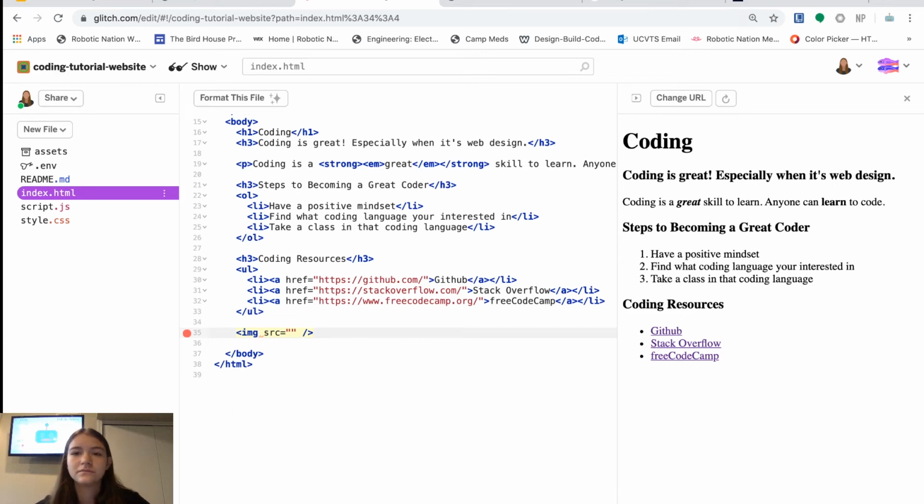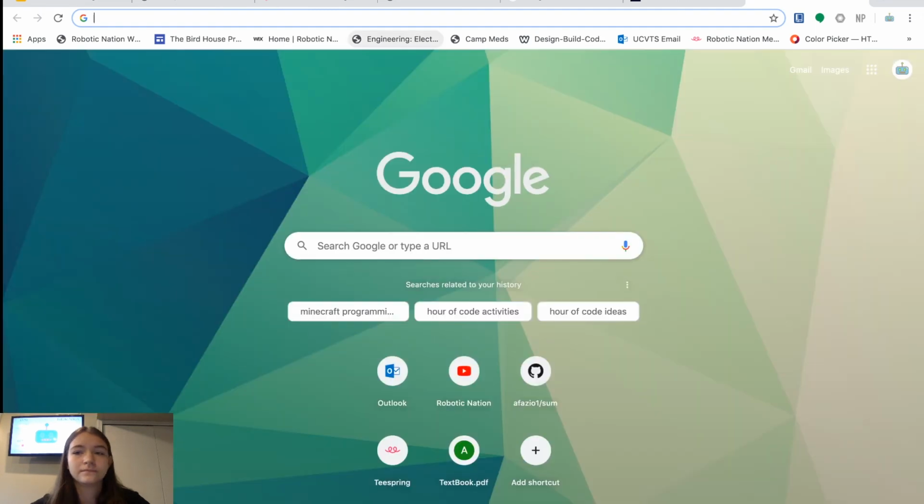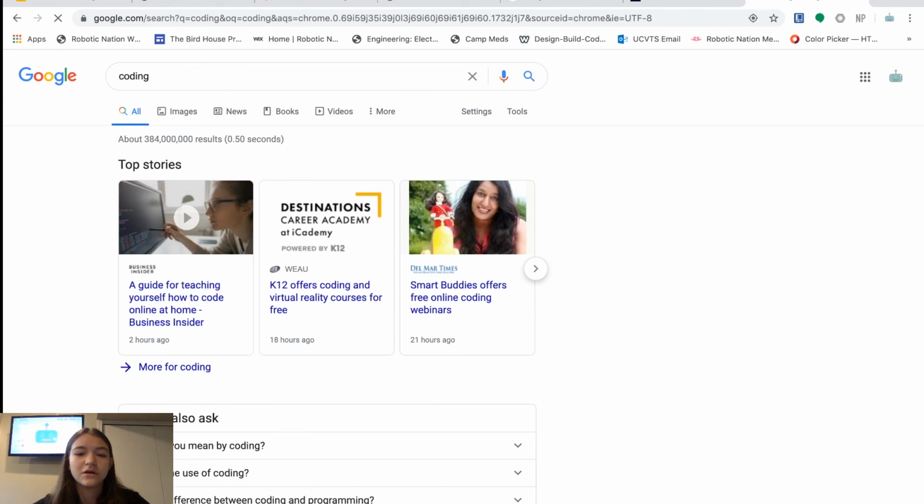So let's go to our browser, and I'm just going to search up coding. I'm going to go to images, and I'm going to pick an image I want to use.